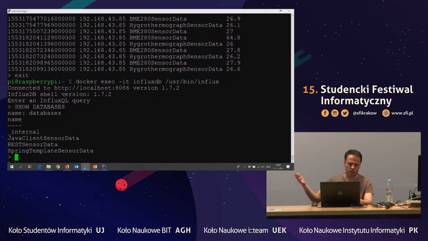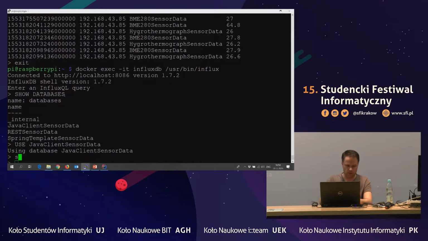So I have basically 3 databases: one to store data that I send through a REST endpoint, one with a Java client, and one where I use a Spring template to store the data. But I'll show you later how we do that. Let's first have a look at how InfluxDB stores the data. So I can say which database I want to use, for instance the Java client sensor data. And then I can say show measurements.